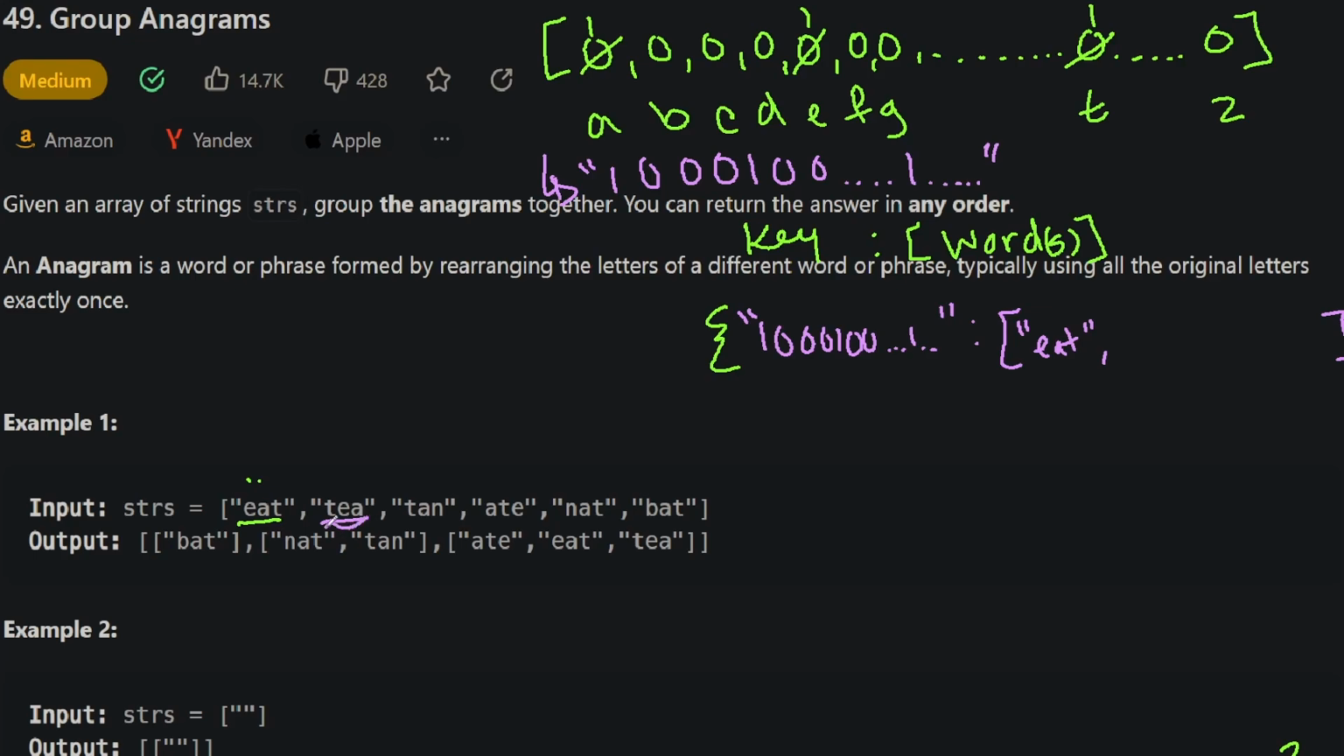Then at our next iteration for tea, we would also have to create a key for this. So for the word tea, we would have a brand new array that's all set to 0, and we would find where T is, put a 1 there, find E, put a 1 there, and find A, put a 1 there, and then we'll get this brand new key. We'll take that and go into this hash map and see if it exists. We see that it's exactly like the first key, eat, and because it already exists in the hash map, we will just push tea onto that key. So we'll push tea onto here.